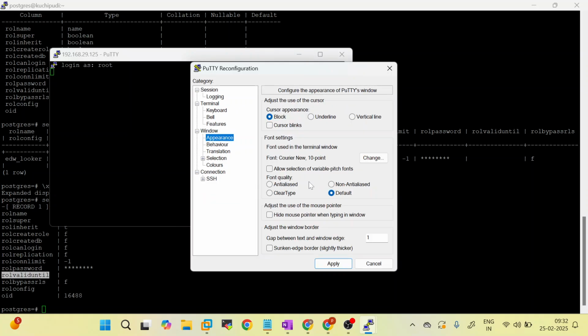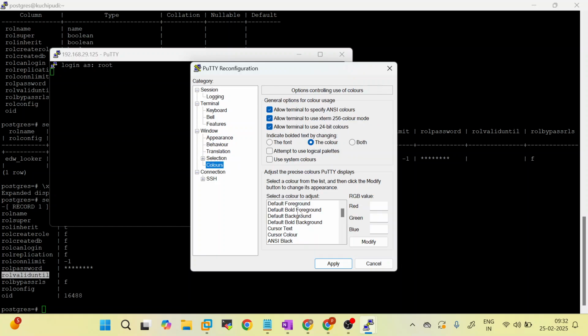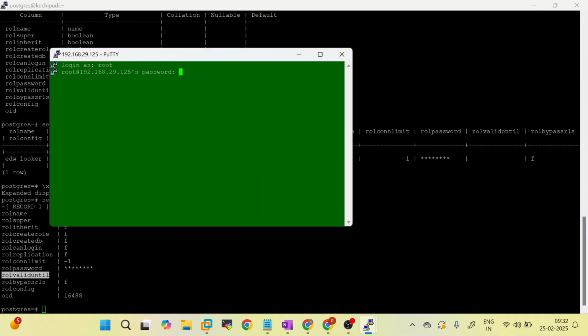I'm trying to change the color of this. Okay, admin123.